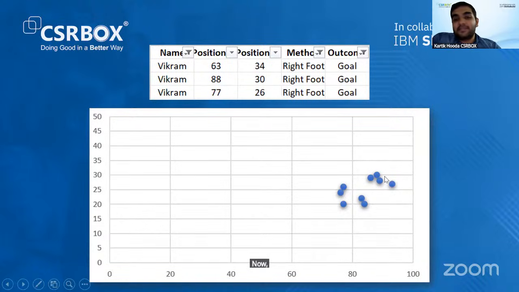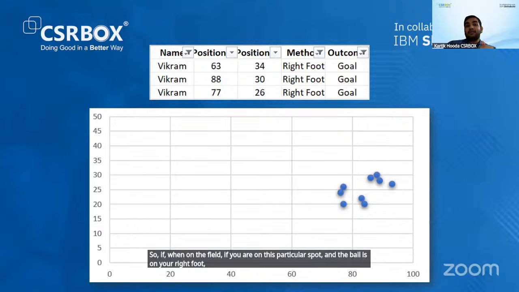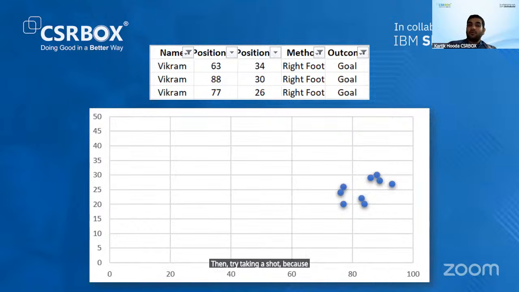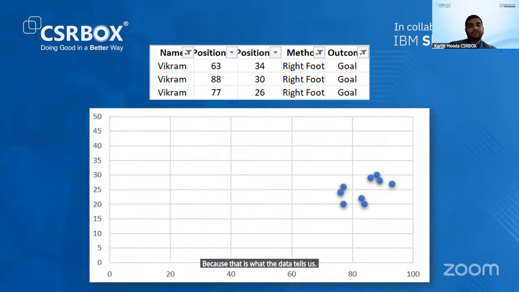So I have taken away off target, on target. Now Vikram in his previous season took shots from these points 1, 2, 3, 4 and 9, and particularly from his right foot and scored the goal. So here Vikram can be told that these are your strong areas when you are on the right foot. So when on the field, if you are on this particular spot and the ball is on your right foot, then try taking a shot, because the chances of the ball going into the goal is higher, because that is what the data tells us. And the example continues. You can apply as many analytical techniques, as many filters as you want.